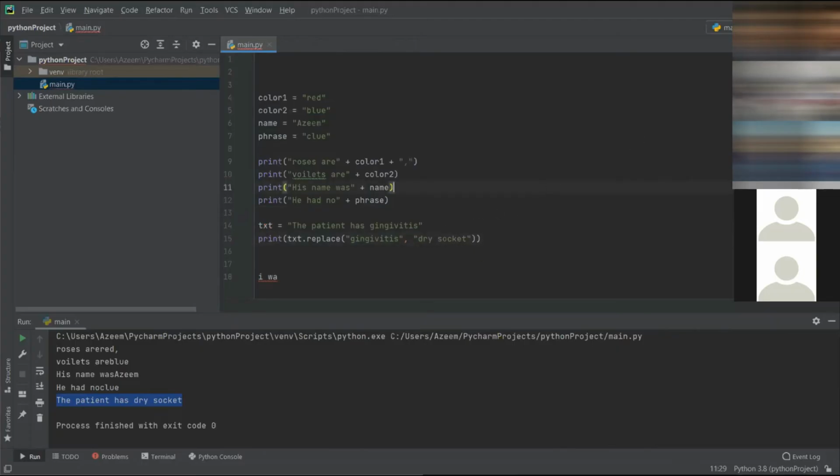So basically, this is great because he first created a variable. The patient has gingivitis, and then he printed text dot replace. So within this variable, replace gingivitis with dry socket. He first put in the word that was already there, comma, what he wants to replace it with, dry socket. That's great. As homework, you guys can create your own replace command for tomorrow. That would be great. So develop a replace command for strings once you come tomorrow.